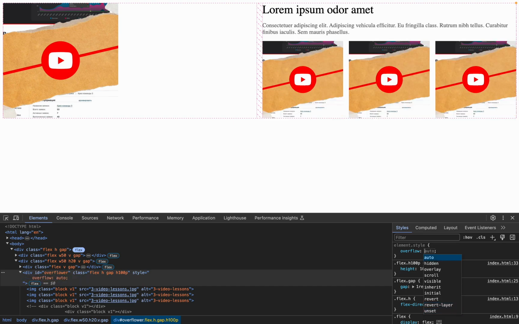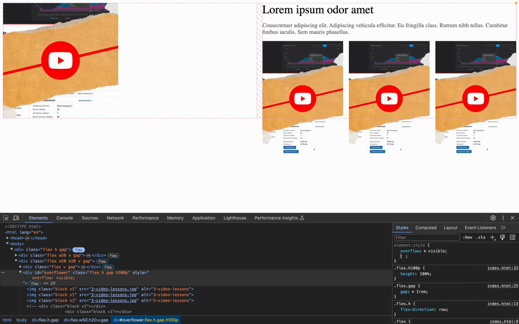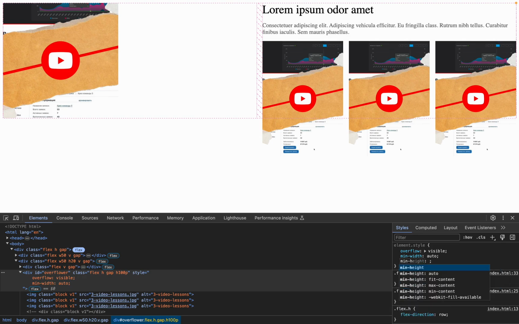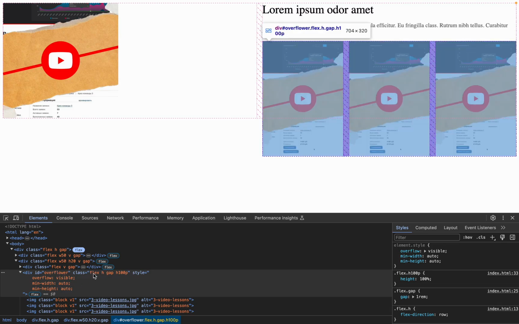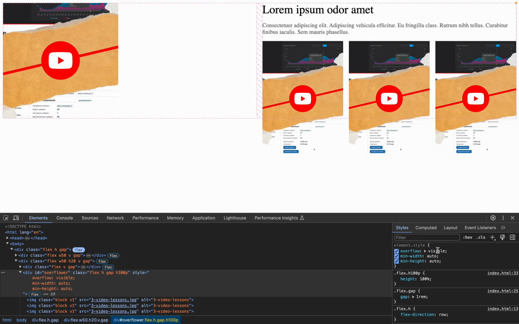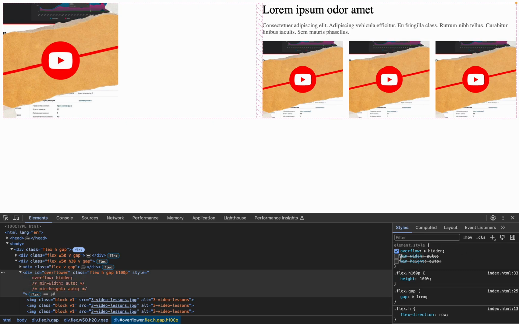But if we put it on auto or hidden or overlay or scroll, that is going to work perfectly fine. Because it is visible, what happens is our min-width is set to auto and our min-height is set to auto. And this is what is actually causing the issue. When our overflow is visible, our min-width and min-height are auto for our flex, because flex has those properties as auto. But if we change overflow to hidden, it won't have auto anymore.